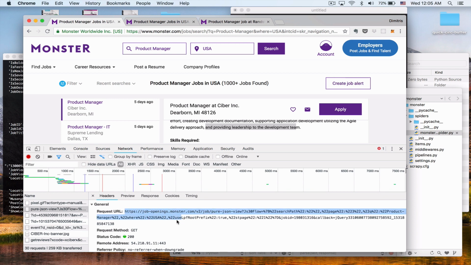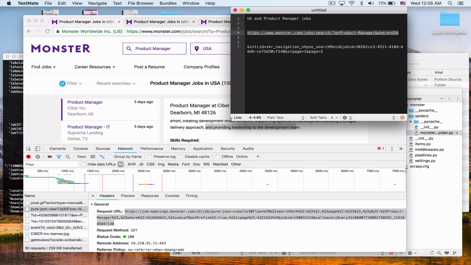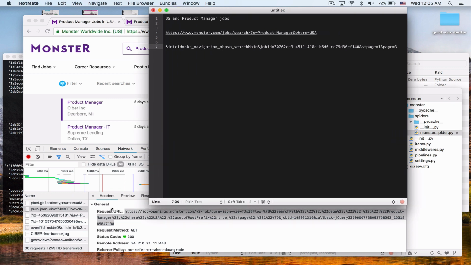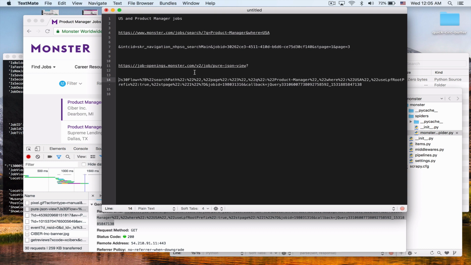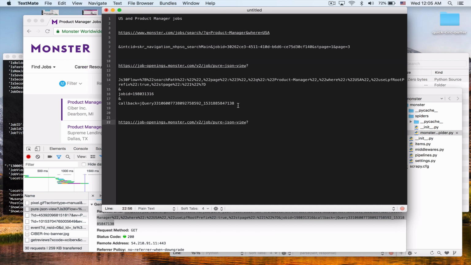So if we check this URL, we can see that this is so complex, and let's open it here in the explicit text and see what happens. So it has many components, so it has some JSON flow here, and then some weird stuff, and then end job ID. This is interesting. And then it has end callback. So what I'm wondering is what will happen if we give it just those two.